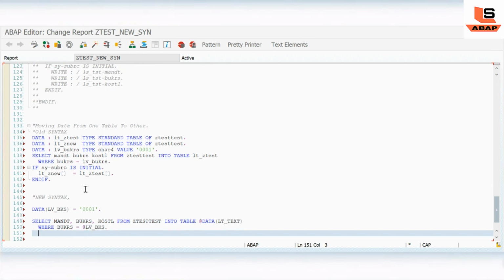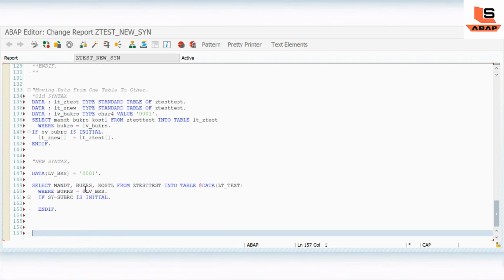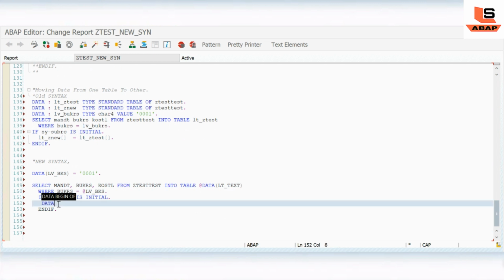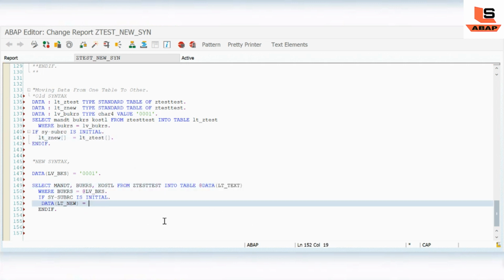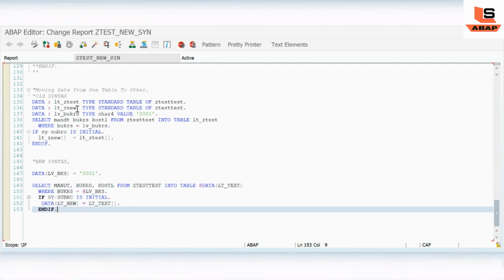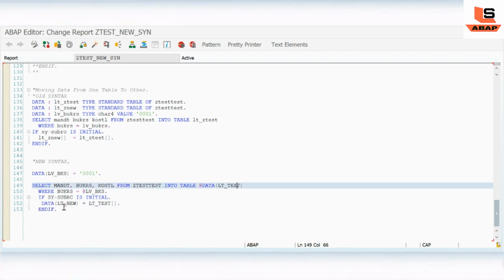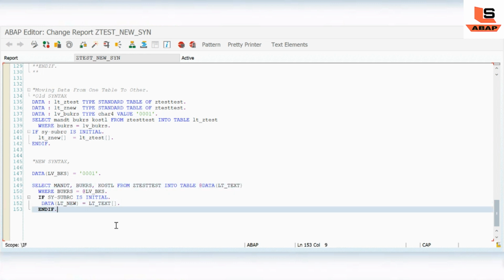Then if sy-subrc is initial, now what I'm going to do, instead of declaring the work area, I will directly use the inline data here. Declare DATA lt_new, and I'm just going to pass the data from lt_text here. That's it. Instead of declaring the work area and the internal table separately, we are directly passing the data from this table to this internal table. This is the basic thing that I have shown you today.